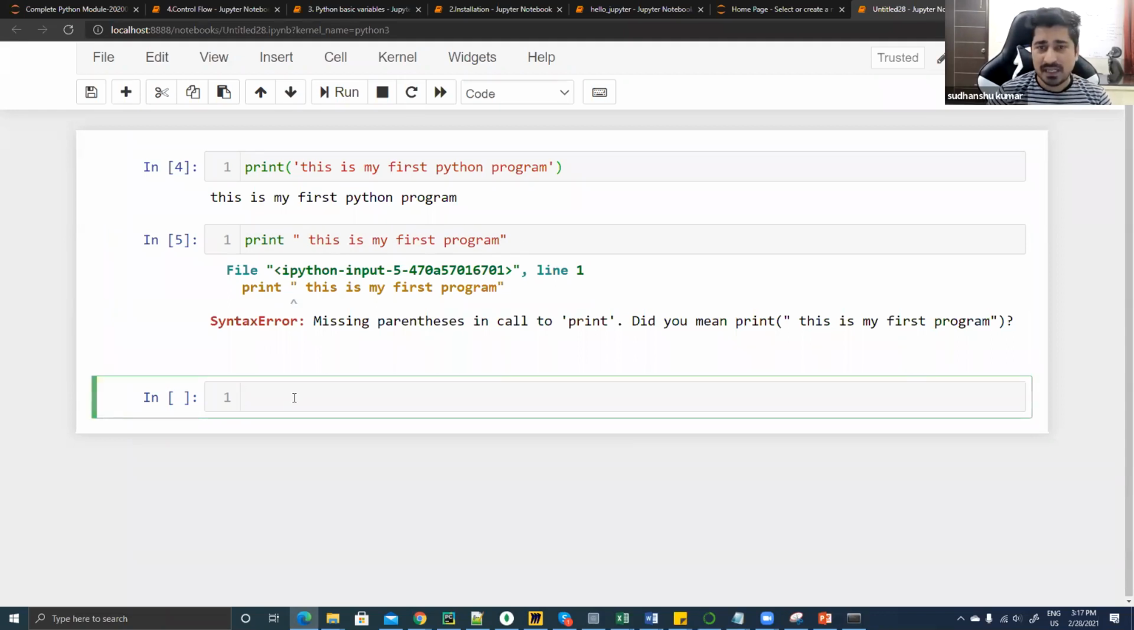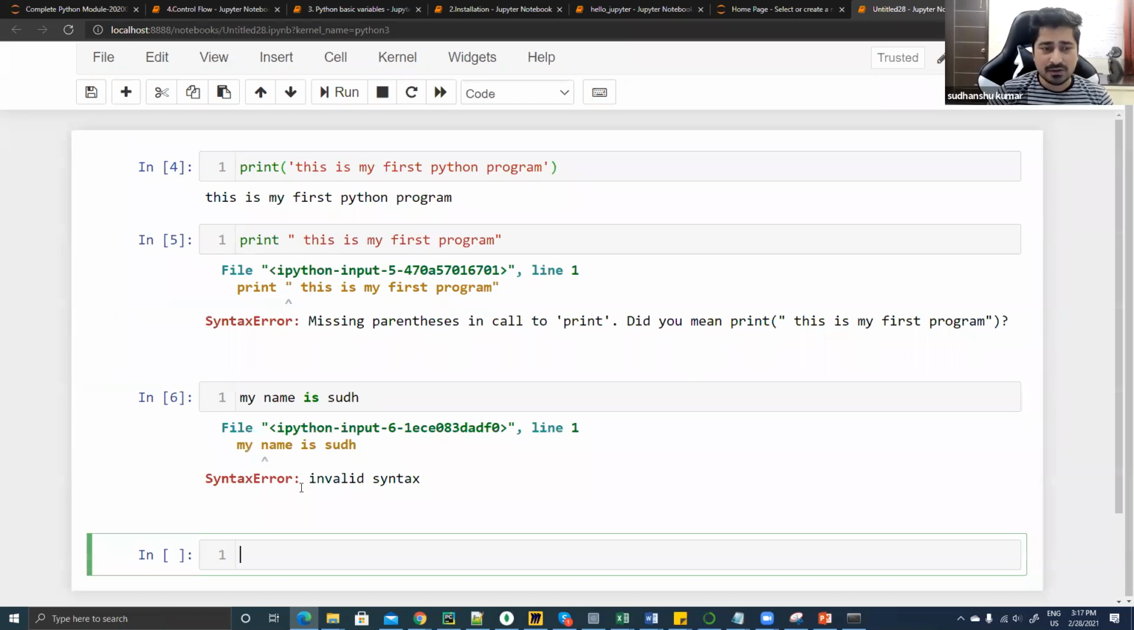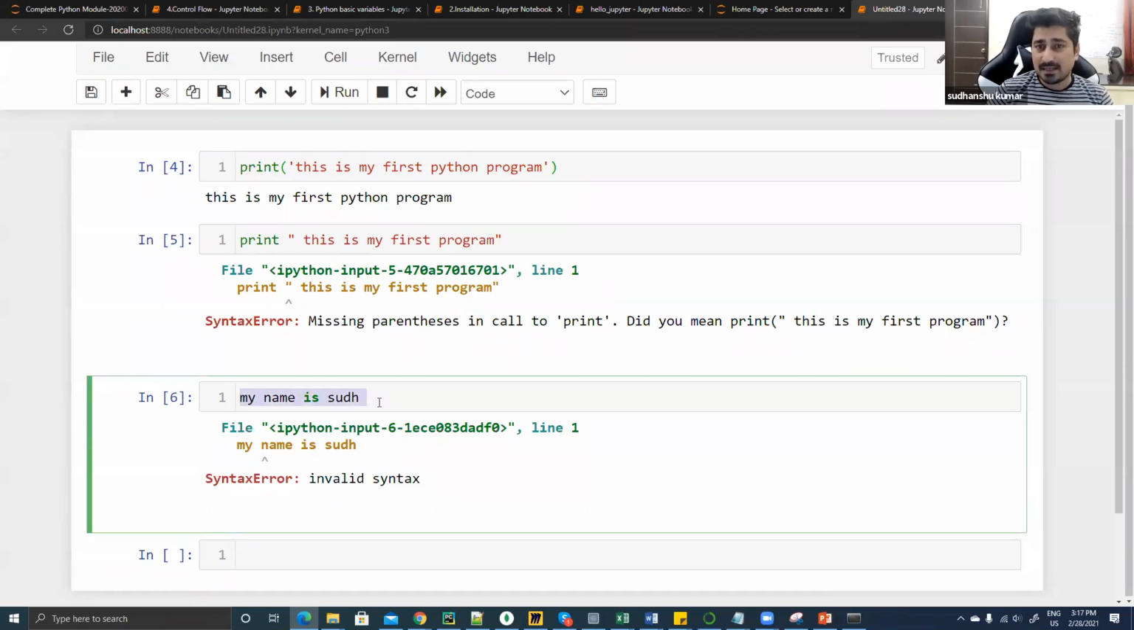Now let's suppose I'm trying to write something, let's say I'm writing my name is SUDH, and execute. For sure, it is going to give you an issue, because what you have done is try to write some sentence.